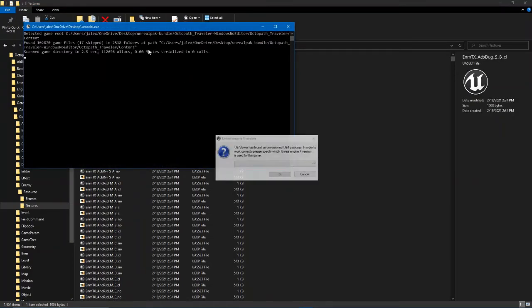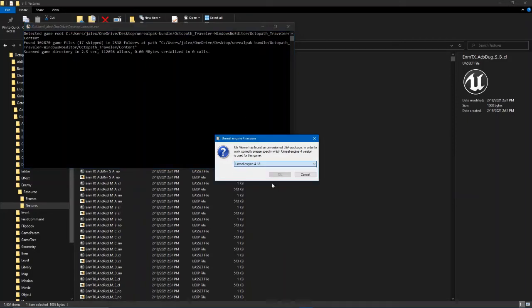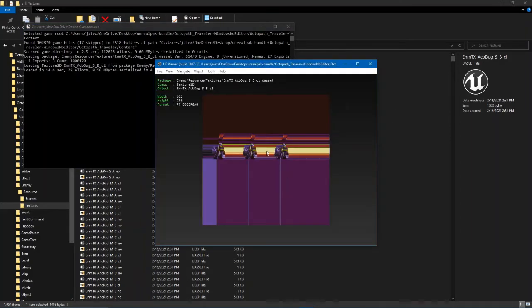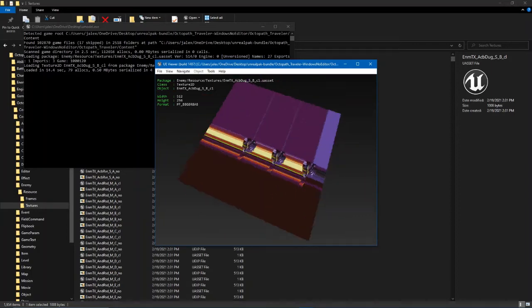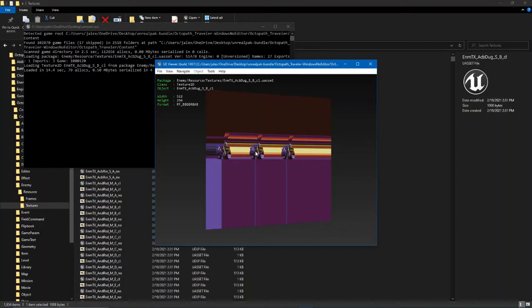it's gonna take a little while because I'm opening it in a very inefficient way, but I could just go over here, choose 4.18. That is very, very important because that is the version that Octopath Traveler uses. Open that up, and now you get to see the sprites of the creature. It seems that this one is like the bug one. I'm not really sure what its name is actually, but yeah.